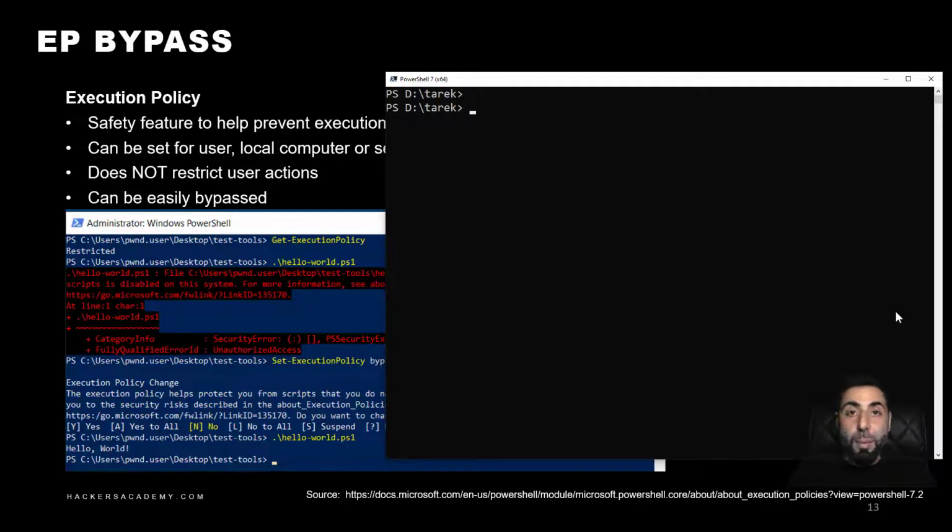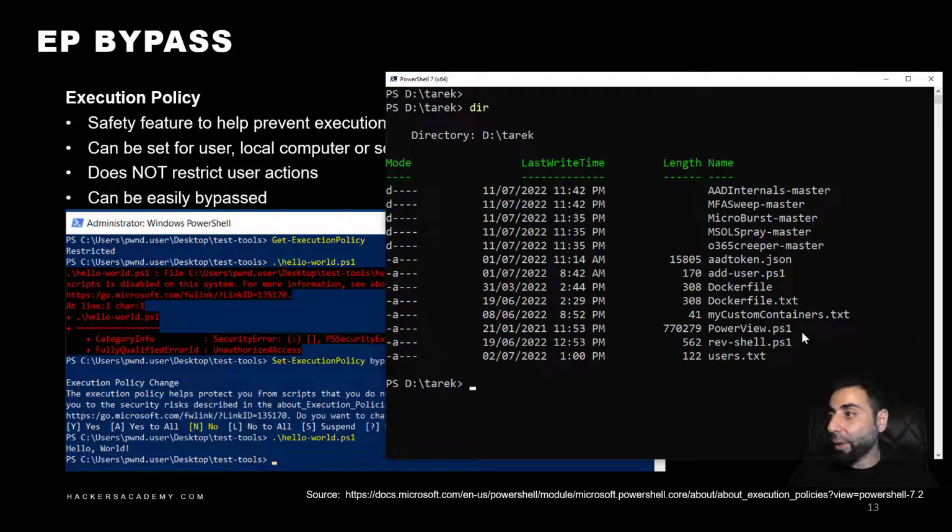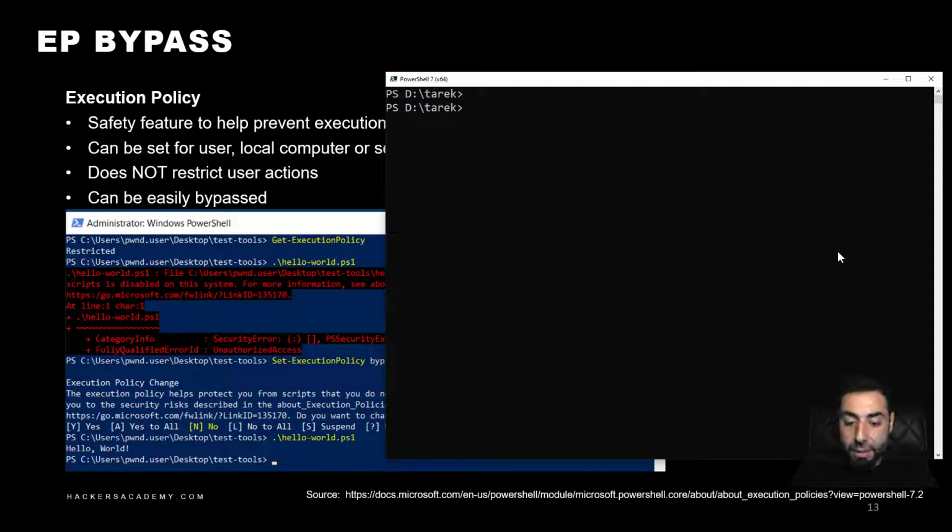Let's take a couple more examples on how we can import some of these modules. So here, if I look at my directory, I have a bunch of different tools, the internals of a sweep and so on. So let's take a quick look. If I look at, let's say, import module AAD internals and then AAD internals as well, notice that I have a PSD1 and PSM1. What if I look, for example, at MFA sweep? So import module MFA sweep, and MFA sweep is a PS1.